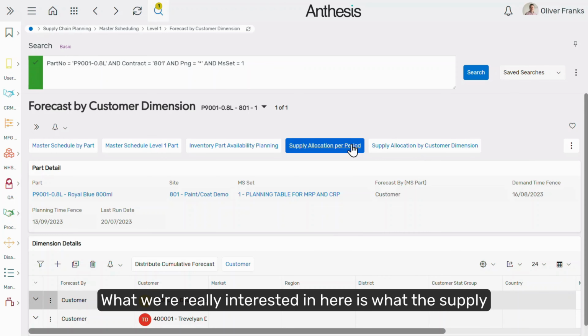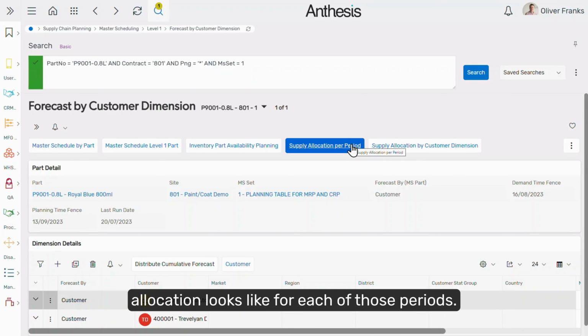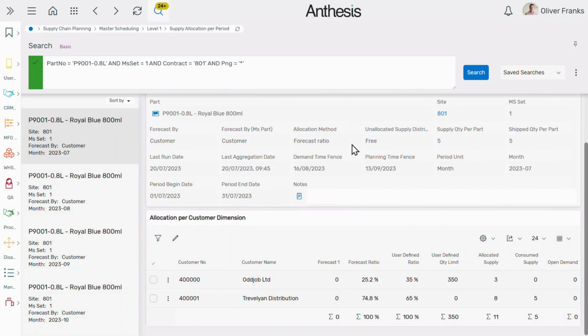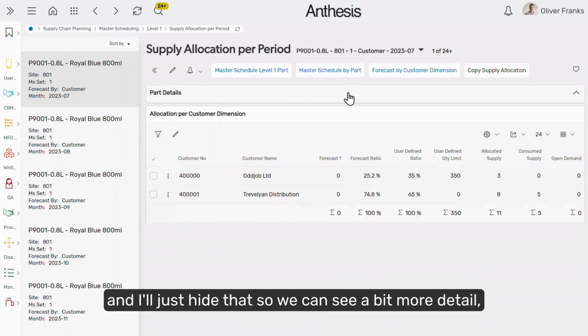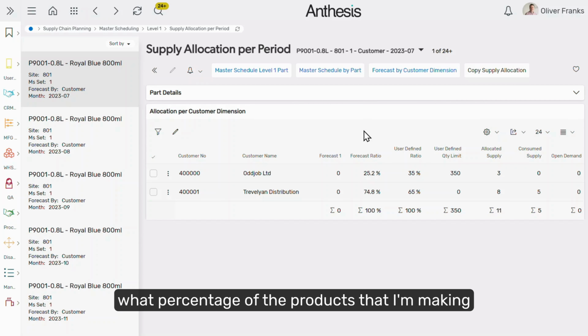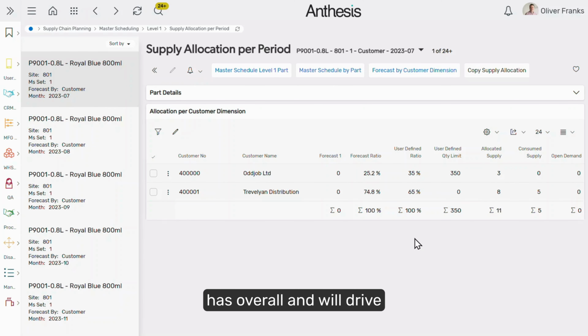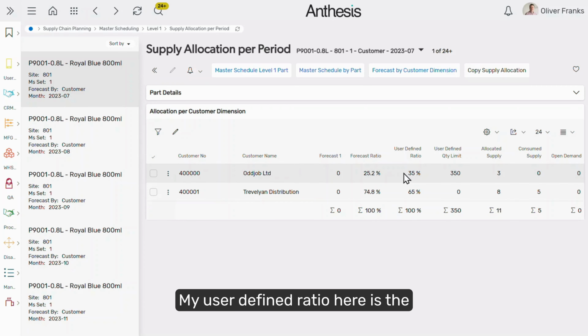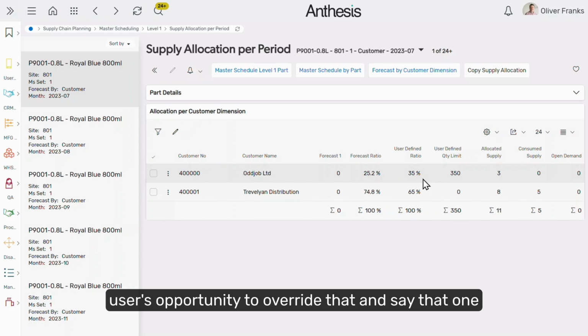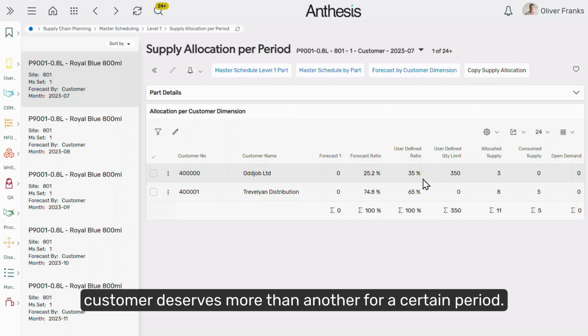But what we're really interested in here is what the supply allocation looks like for each of those periods. Okay, so in our supply allocation per period, the period is set at master schedule level, but this is IFS effectively telling me, and I'll just hide that so we can see a bit more detail, what percentage of the products that I'm making that I've got in stock will be allocated to each customer. So the forecast ratio that we can see here is based on the forecast that the customer has overall and will drive what gets reserved to that customer and what is reserved to others.